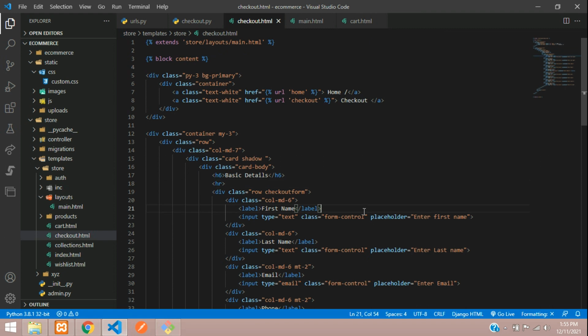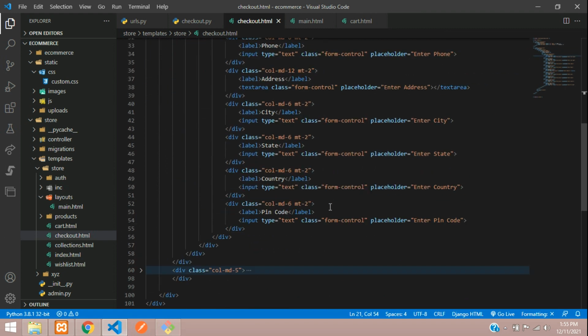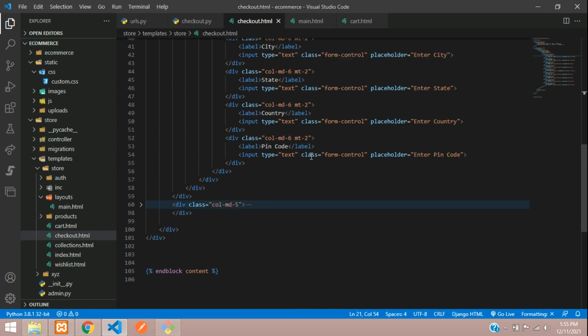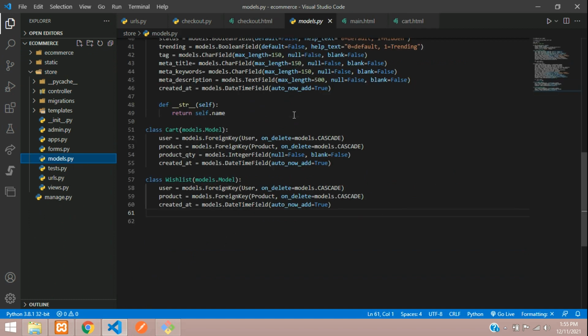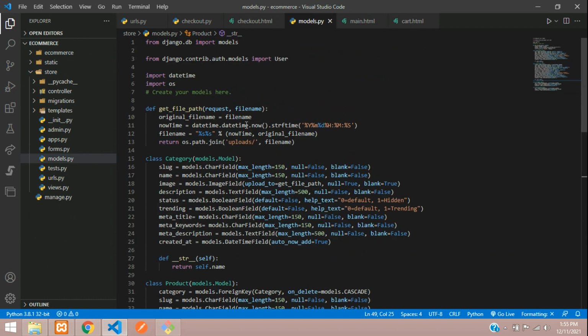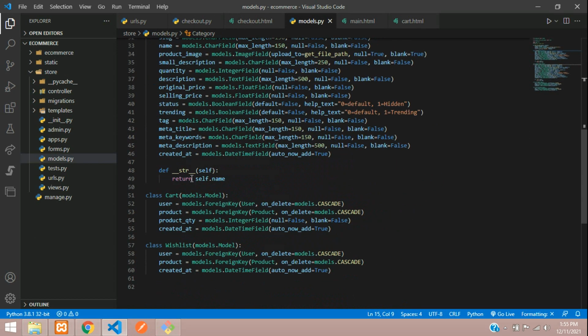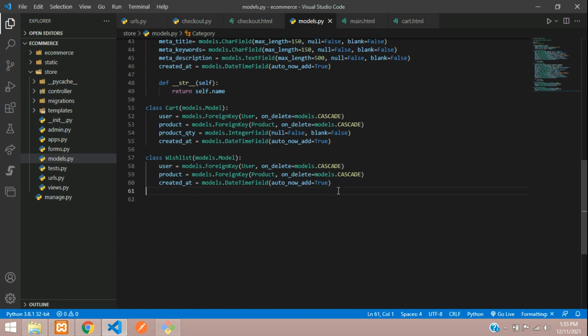When you press the place order button over here, we need to fetch all these values and insert them in our table. So first we'll create the model for that. Here in your store, you have models.py. We have the category, product, cart and wishlist. Now we are going to create the order and order items tables.